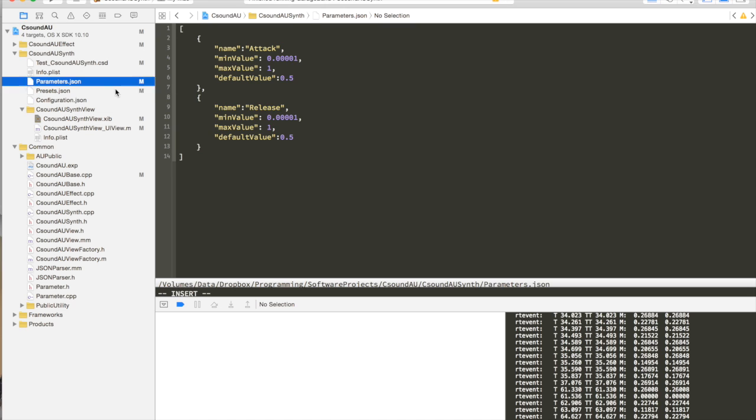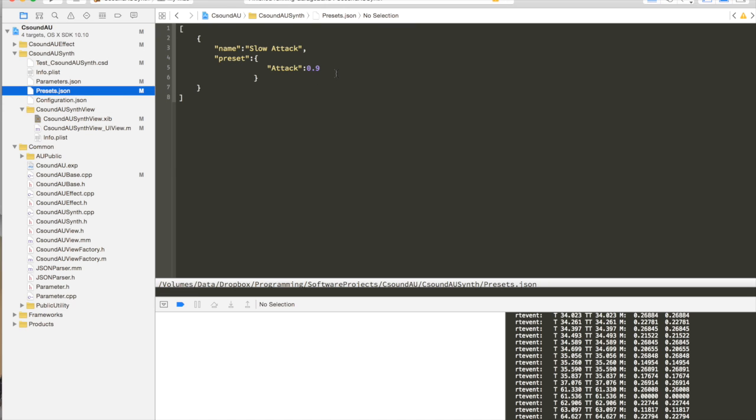Maybe I want to add something for a preset. So we can say slow attack is a 0.9. Maybe we'll have a long release for that as well. So we add release at 0.5, for instance. So we can rename that as slow attack long release.